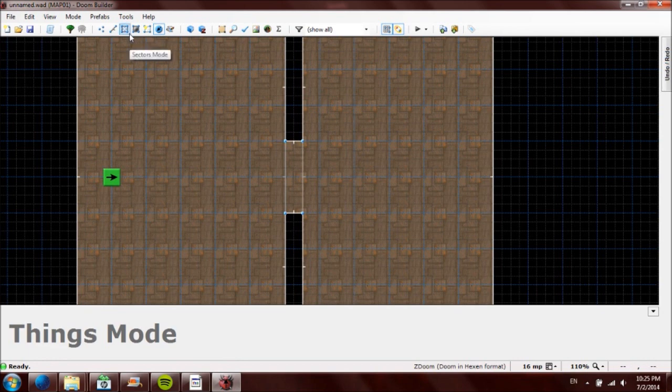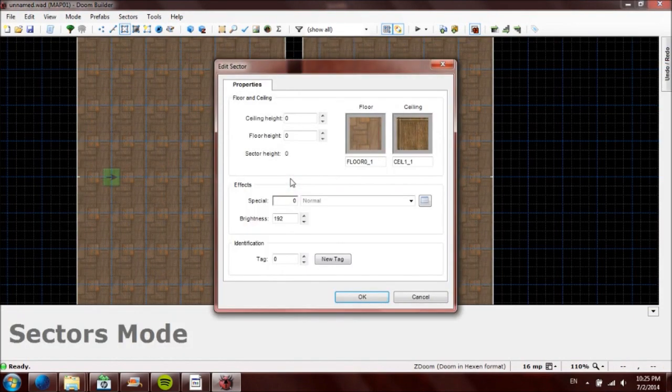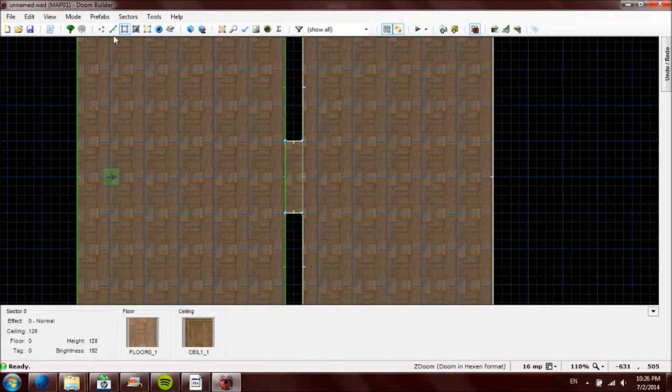Now you want to go into your sectors mode, or press S, and right-click on the door sector. Okay, so now what you're going to want to do is hit new tag, and you'll see a 1 appears here, because we haven't used the tag of 1 yet. So, you're always going to want to do this. Let's say you have like 10 doors, this tag will probably become 11. But it's just the identifier, so it knows what door is opening. So yeah, you press OK for that.